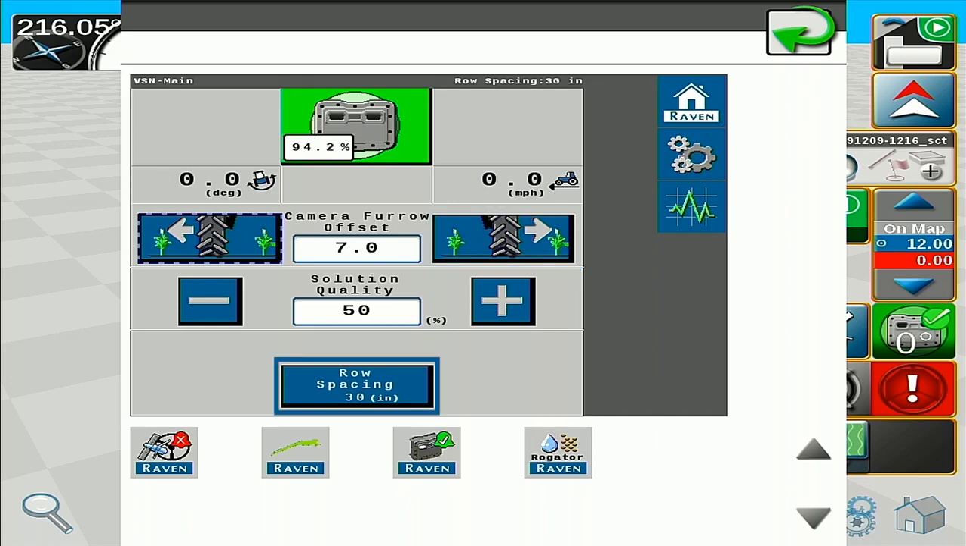And also at the bottom of the page, we have our row spacing indicator. This will allow us to save 5 profiles of different row spacing and easily swap between different row spacings, but not between crop types or crop maturities.